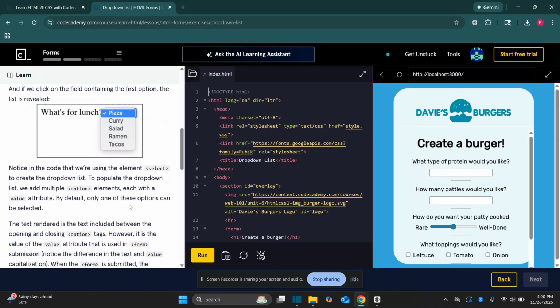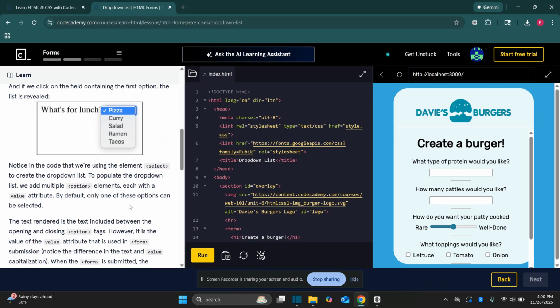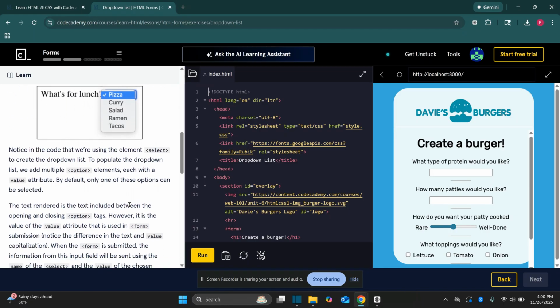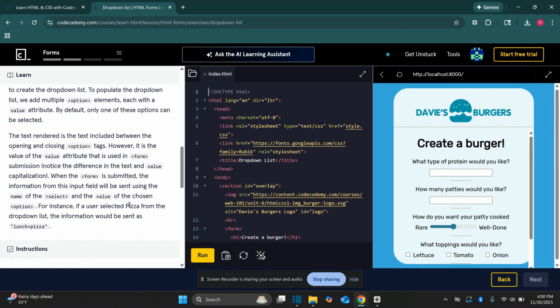Notice in the code that we're using the element select to create the drop-down list. To populate the drop-down list, we add multiple option elements, each with a value attribute. By default only one of these can be selected. The text rendered is the text included between the opening and closing option tags. However, it is the value of the value attribute that is used in form submissions.